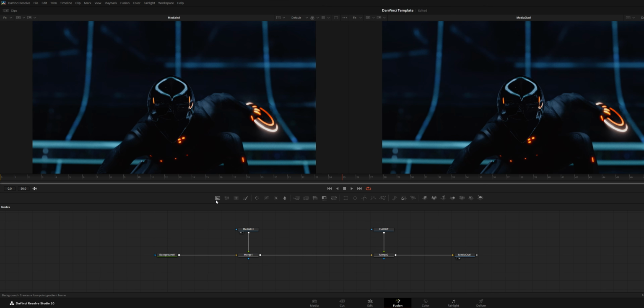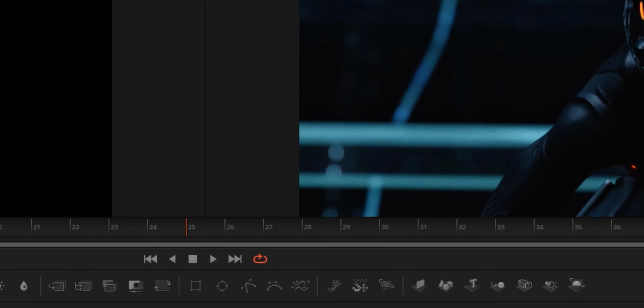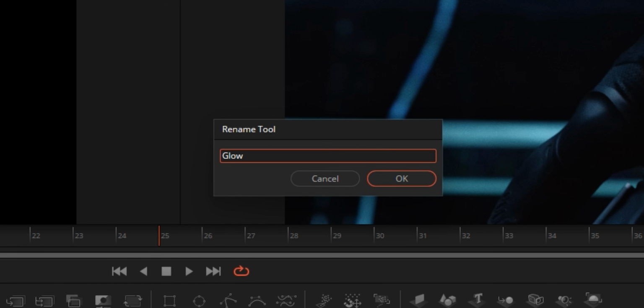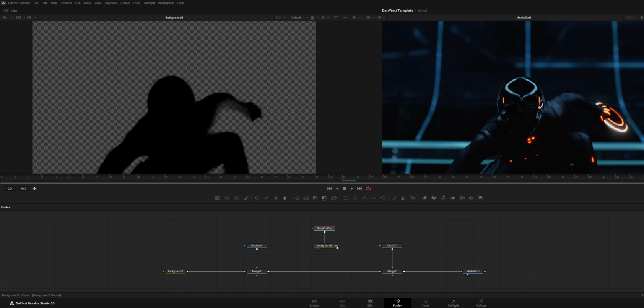Now I'm going to grab a background node. Then I'm going to take this cutout and make a copy, so Control C, Control V, and press F2 and call it glow cutout, because that's what it's going to be, a cutout that glows. Then we're going to get the output, drag it onto the background, then drag the background onto the output of this merge here, so it's in between these two sets here.